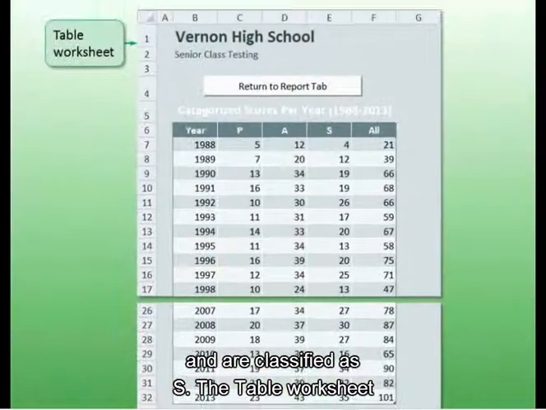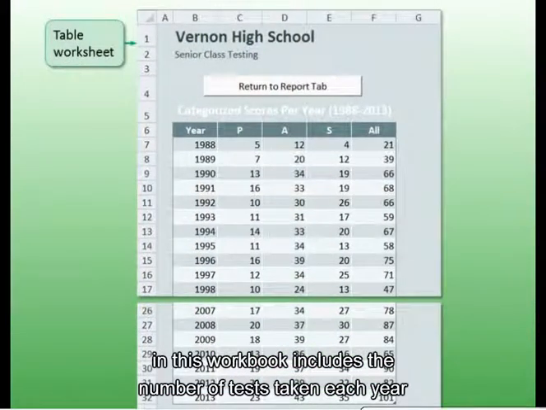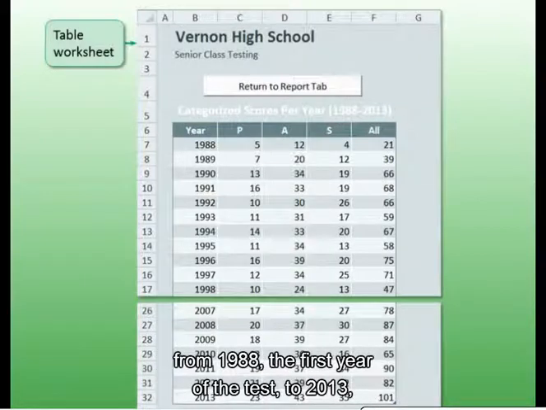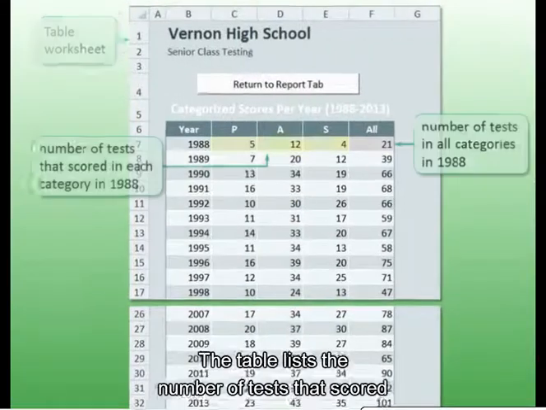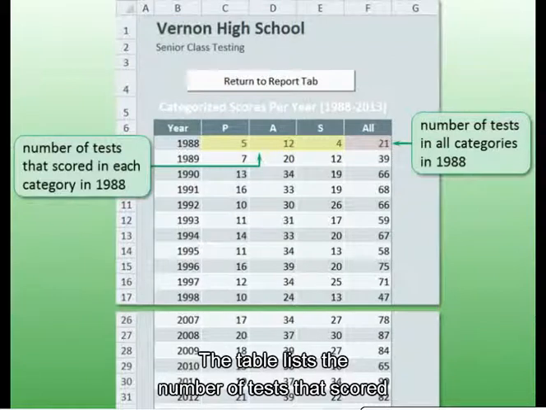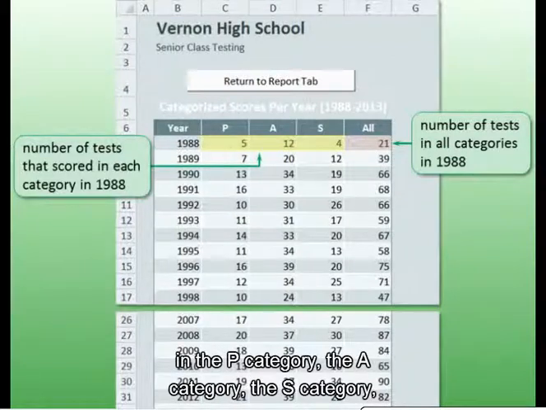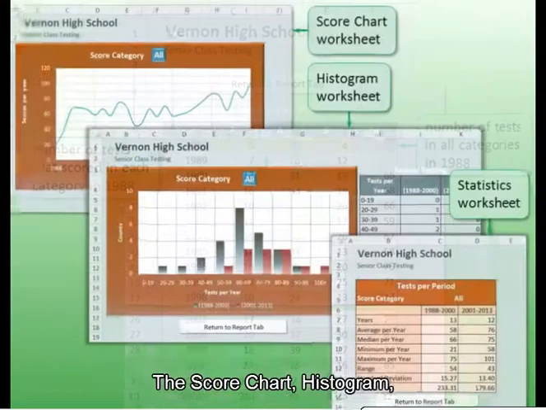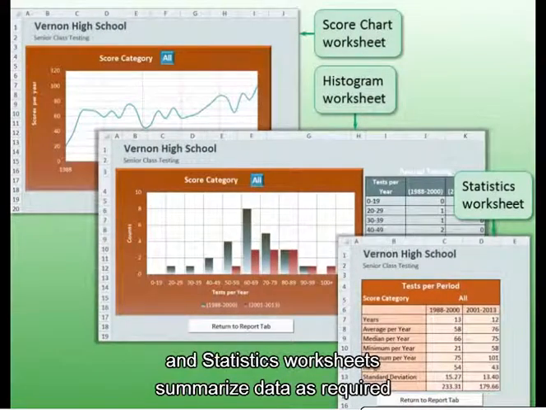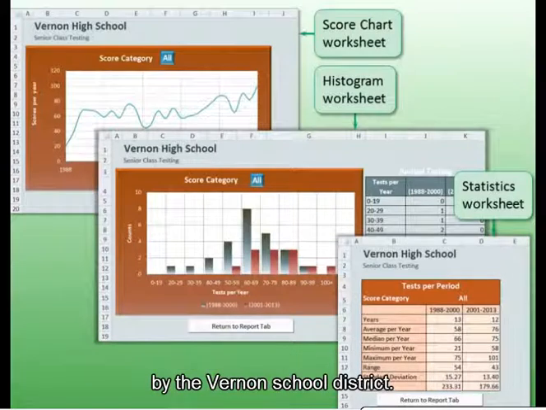The table worksheet in this workbook includes the number of tests taken each year from 1988, the first year of the test, to 2013, the most recent year the test was taken. The table lists the number of tests that scored in the P category, the A category, the S category, and all the categories for each year. The score chart, histogram, and statistics worksheets summarize data as required by the Vernon School District.